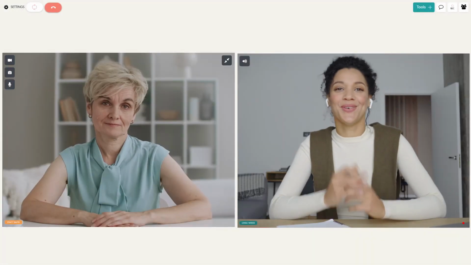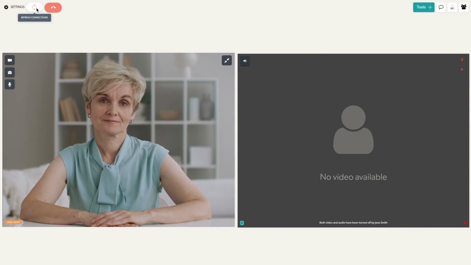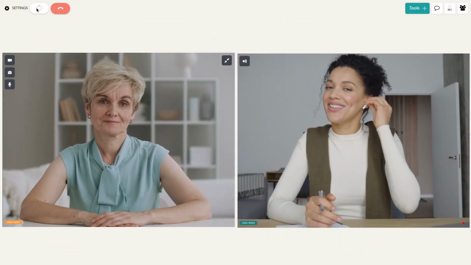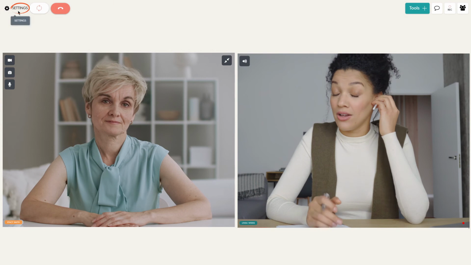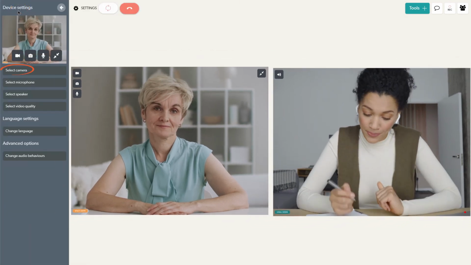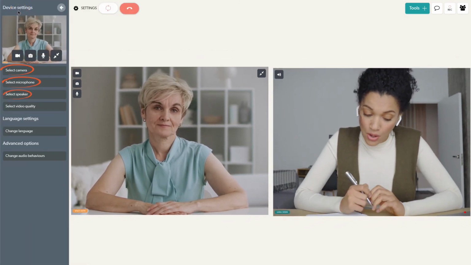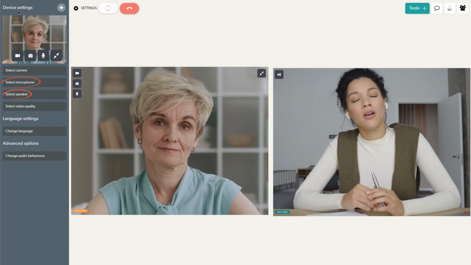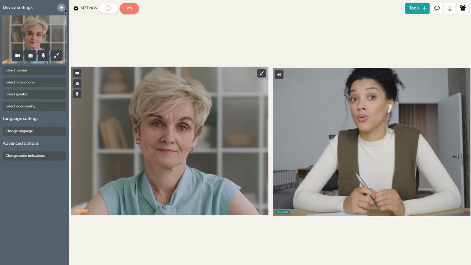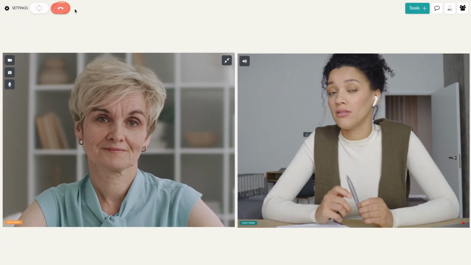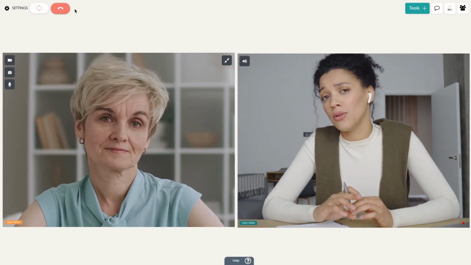If you experience any technical issues during the call, click the refresh button to refresh the call. The settings button allows you to change or set your default camera, microphone, or speakers. For example, to switch to a headset or to use another camera. Click the arrow to the right of device settings or the settings cog to close this panel.